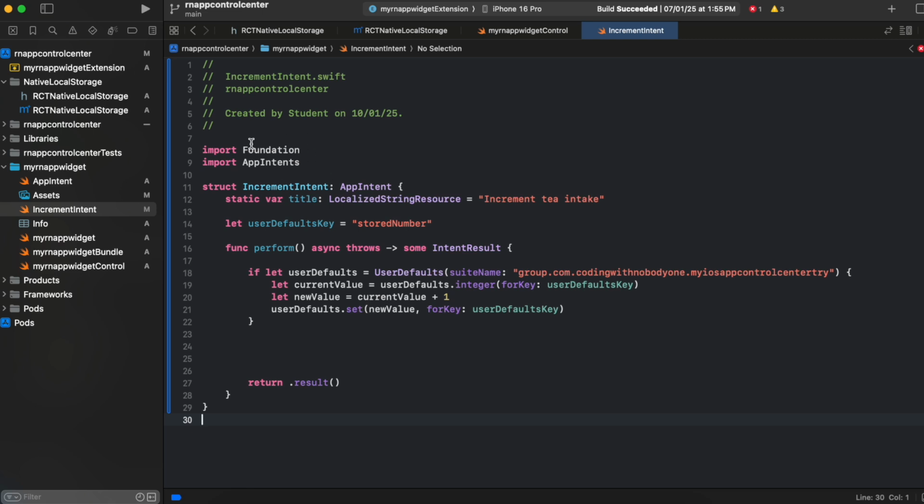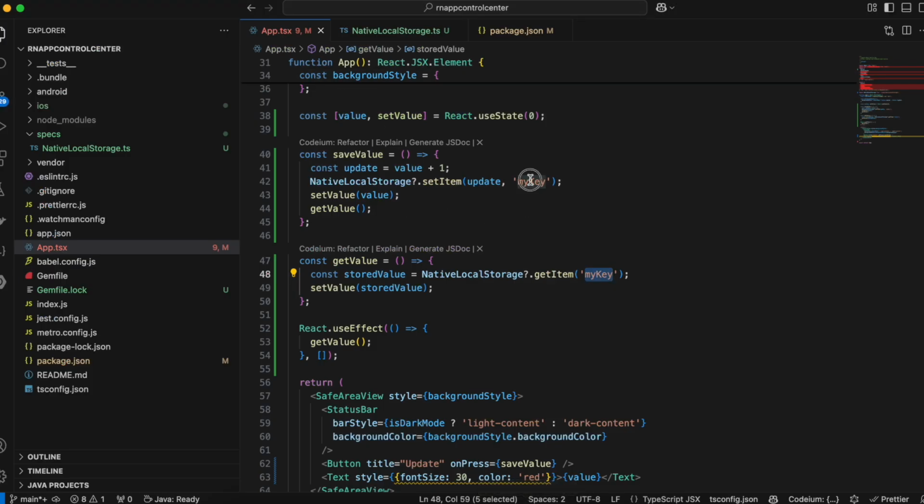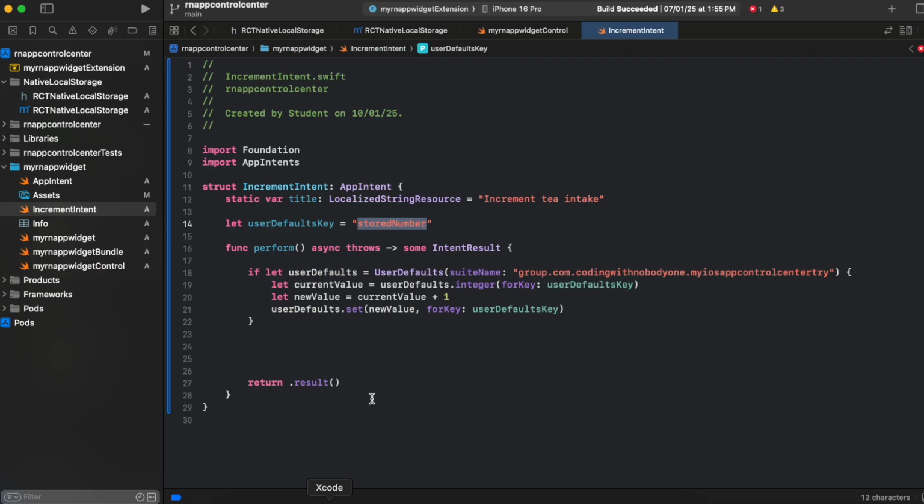So here this is how the button click works. So firstly again this should be your user defaults key, right? So what was my user defaults key? My key. So I'll just paste it over here. Again you can just change this to whatever you feel like. Now every time you click on this button, this perform method gets called automatically, and this perform method is overridden from this app intent.